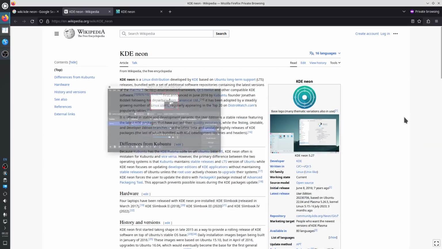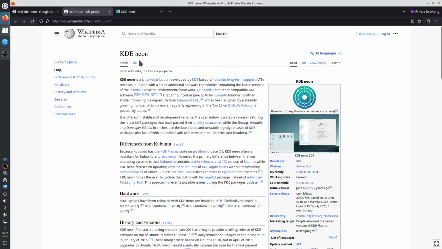Hello, today we are going to install the Linux operating system KDE Neon from the KDE community into a QEMU Virtual Machine, and then set up the KDE build system kdesrc-build for Qt6.